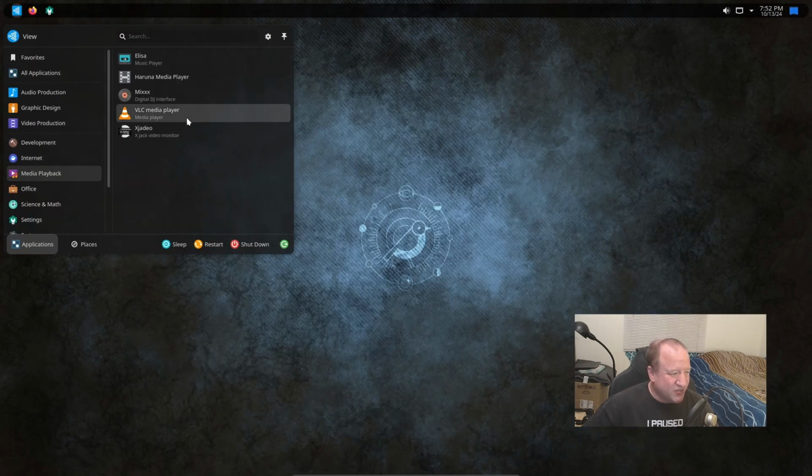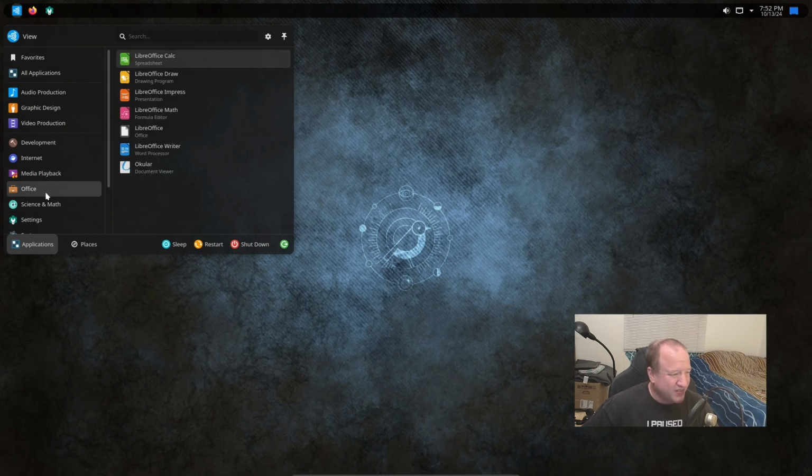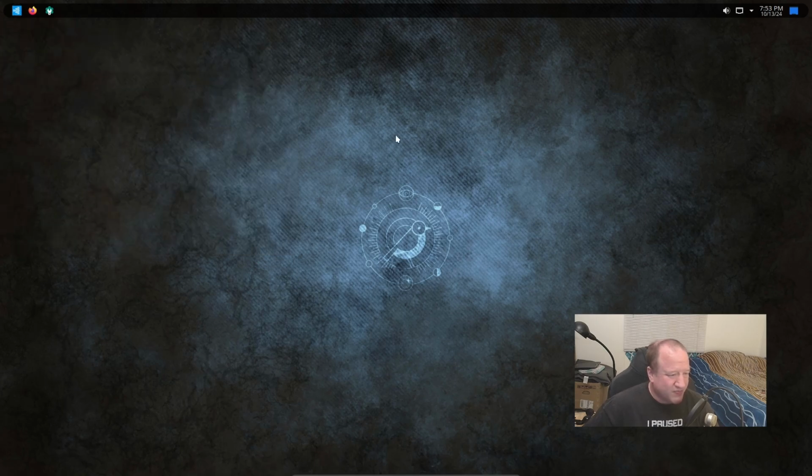And it has VLC Media Player, which is one of the most popular ones I've seen so far. And for Office software, it comes with LibreOffice, which is actually pretty good, I think. In my use case, it's actually what I prefer. And of course, you've got the settings. Okay, let's try a couple things here.